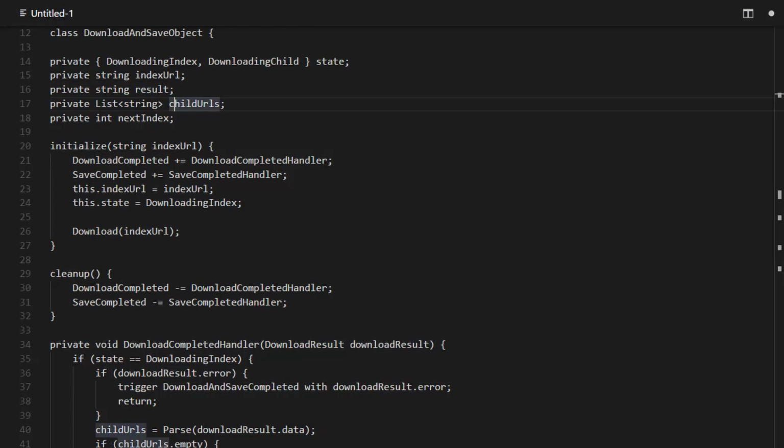Child URLs is not. We don't even know what the value for this piece of state is until we're done with the downloading index part of our state. And similarly here with next index, it doesn't actually have a meaning at the beginning of our state machine. It's only considered when we're in the downloading child state. And think about this. This is still a very simple example. We added some state, sure, but this is still not terribly complicated, right?